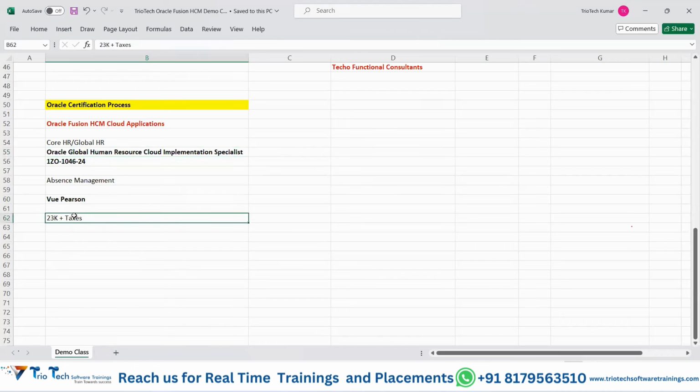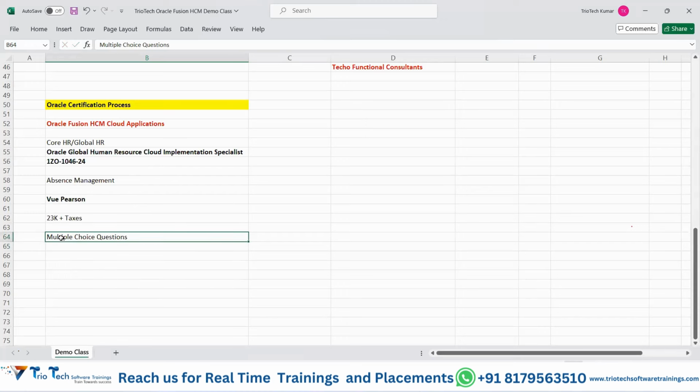23,000 plus taxes. This is a non-refundable deposit. If you book the exam, you write the exam, unfortunately you fail the exam, then the amount will not get refunded. Only one chance we have, team. And the examination pattern is multiple choice questions, team. You will have a question and you will have 4 answers, A, B, C, D. Multiple choice questions is the pattern, team. MCQs.